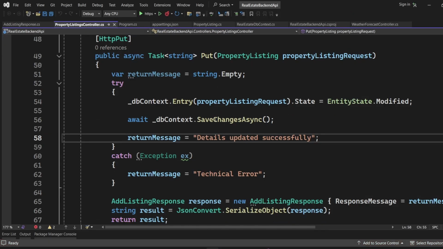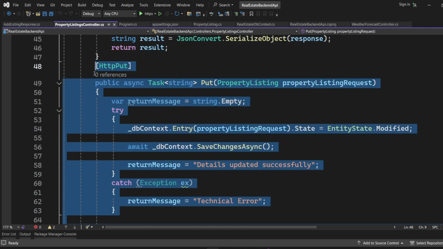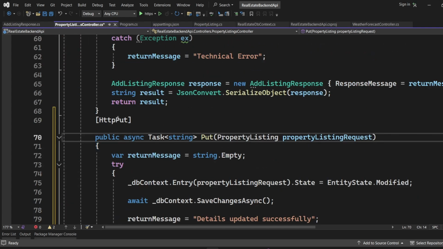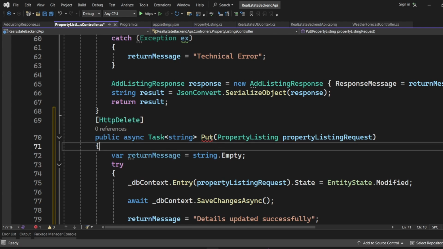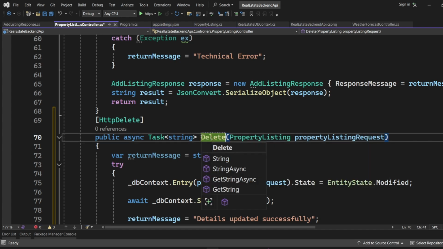So let's go to the property listings controller in .NET Core solution. I'm just taking the help of this function over here and pasting it. Now this is going to be an HTTP delete operation. And over here, I just need to change the method name. It has to be delete.